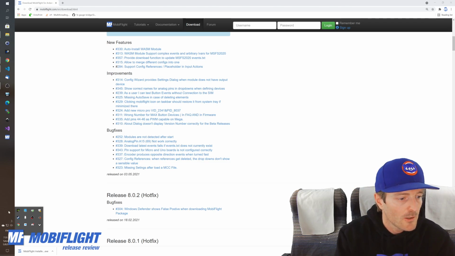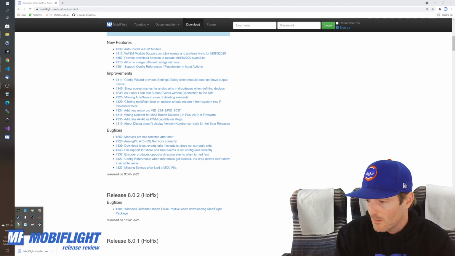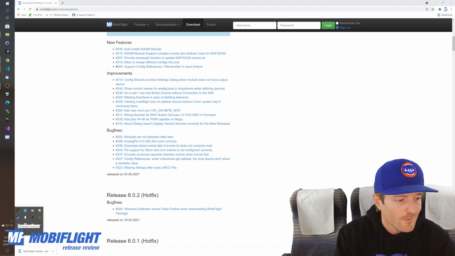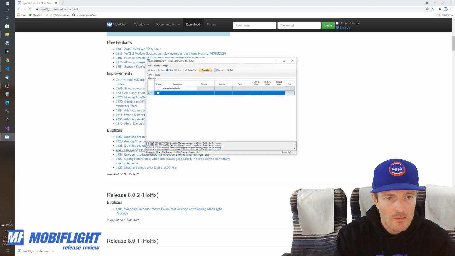It's not the best spot because I have my watermark there, but in this list there's this little MobiFlight connector icon. You always had to double click to restore it. Now it's a single click, which is a little bit more intuitive. It follows the Windows standards.